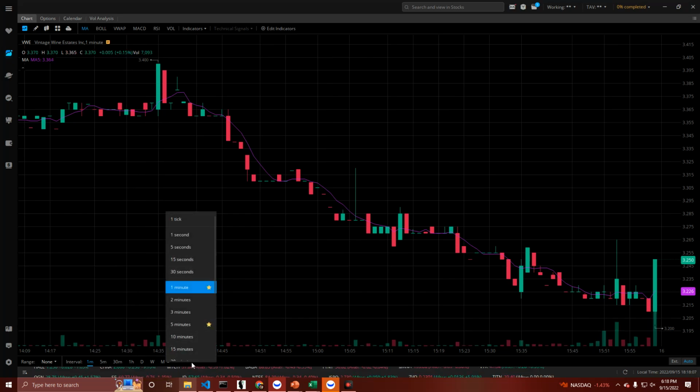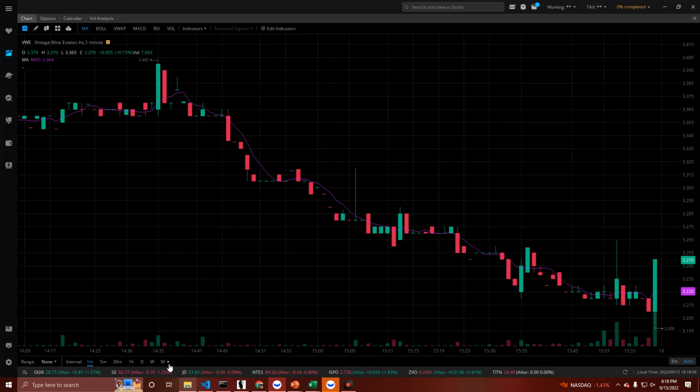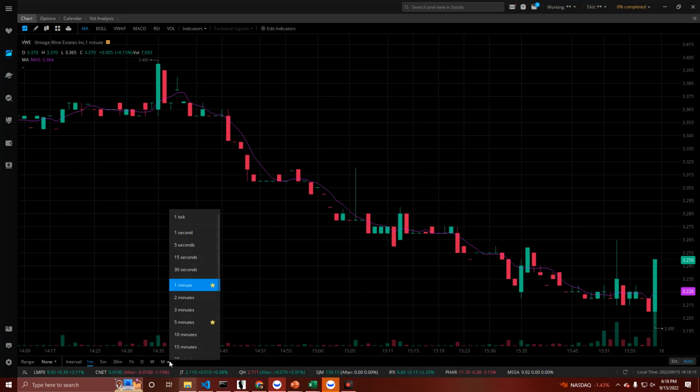You can add more by clicking this down arrow down here next to the M, or whatever the last time frame happens to be on this little horizontal bar here. Click the down arrow and all the options come up. With Webull, they do provide free one-tick data, TradingView, and free 1 second data. So keep that in mind. But those are good for backdated analysis.